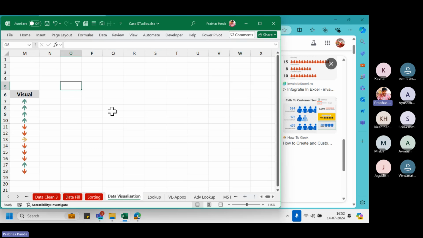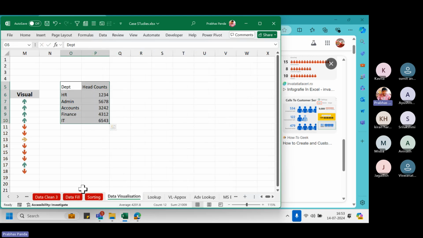First, watch my screen. Suppose I have got department and I have got something called headcounts. So department first, I'll go for HR, then admin, then accounts, and then finance, and here suppose IT. Headcounts, suppose I go for 1, 2, 3, 4, 5, 6, 7, 8, 3, 4, 3, 4, some random data I have taken. Now based on this, what I can do, just watch my screen.